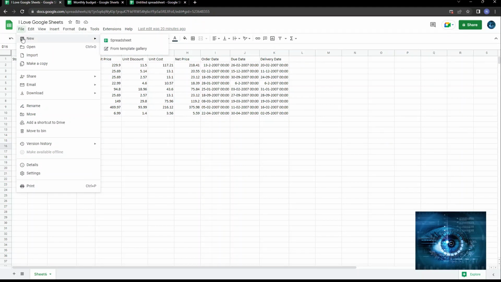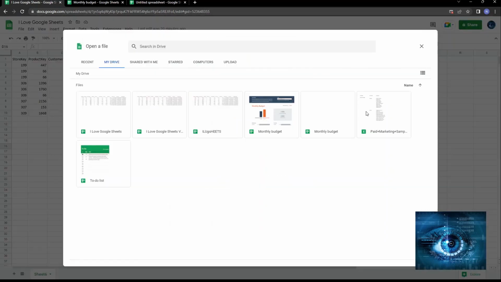Again, the next option after new is open. Now you can click on this open, or you can use Ctrl O as a shortcut key to open this pop-up box which will help you to open a file. Now open is used to open an existing file on your drive or on your computer, or any kind of file which has been shared with you by your colleagues or by your managers. So let's explore all these options which are available on open.